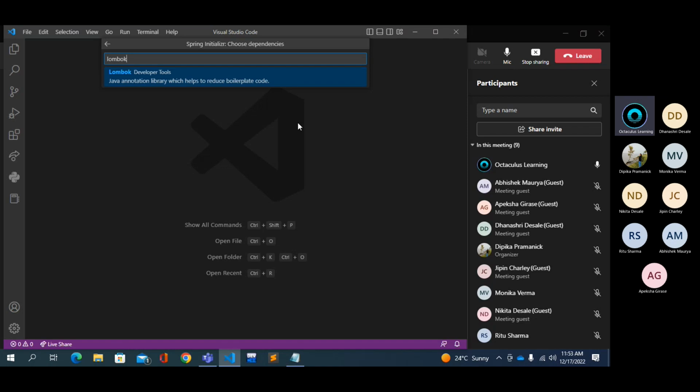Spring, what is Spring Boot? It is a framework which will help you in configuring a Java project, a Java web application project, in everything. Project structure, folder structure, it will create everything for you. You just have to tell it.